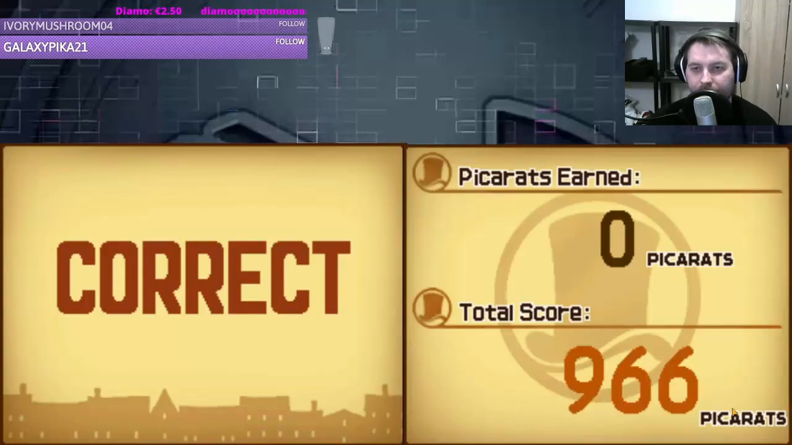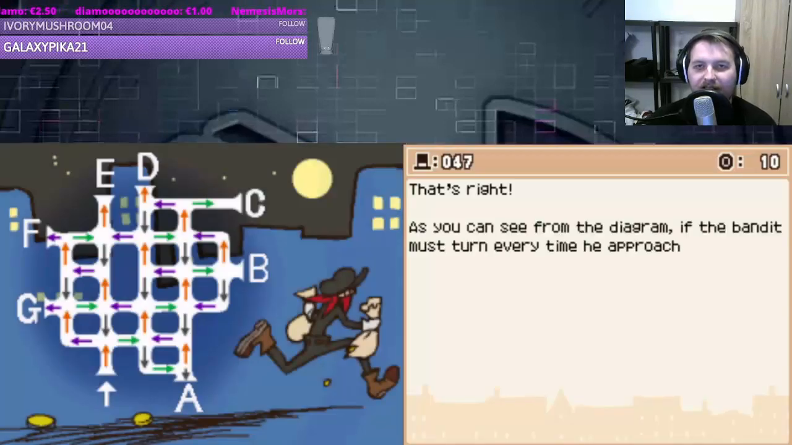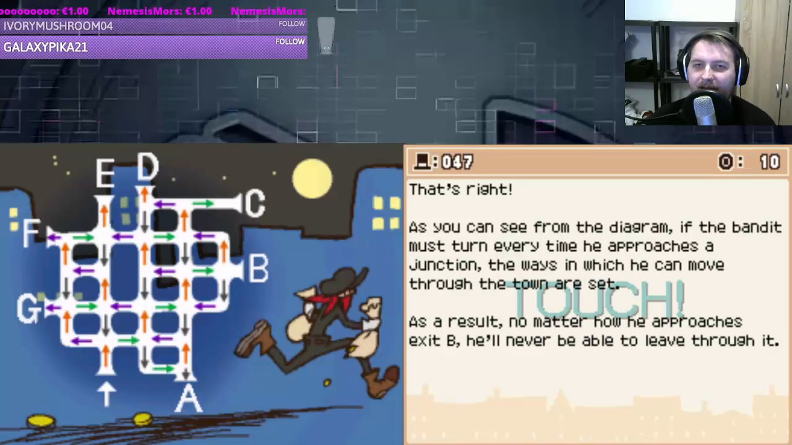Critical thinking is the key to success. That's right, as you can see from the diagram, the bandit must turn every time he approaches a junction.